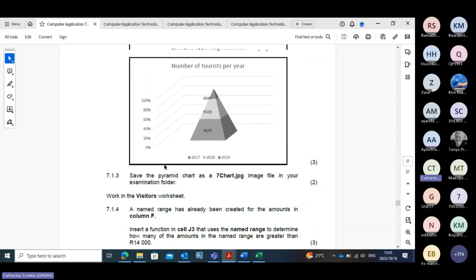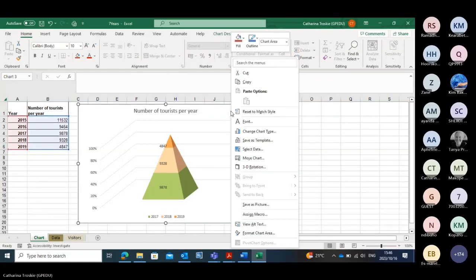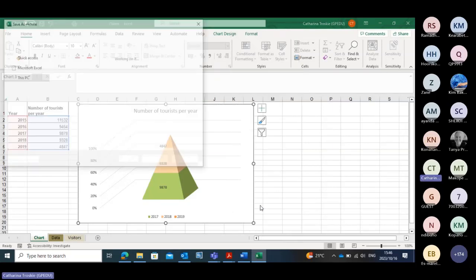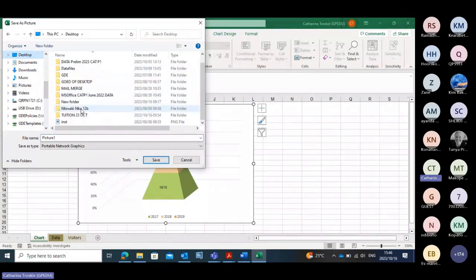All right. Then 7.1.3. Save the pyramid chart as a 7-chart JPEG image file in your examination folder. So we have to save this as an image. Now, the easiest way to do this, on the chart, if you click right, here's the option, save as picture. So if I click on save as picture, make sure that you go to your correct place.